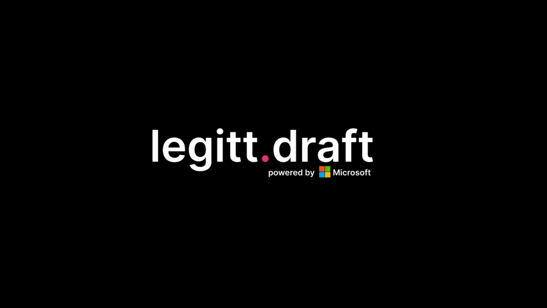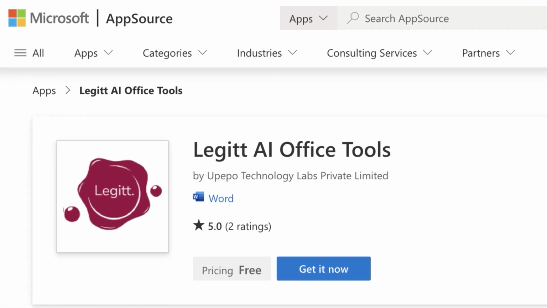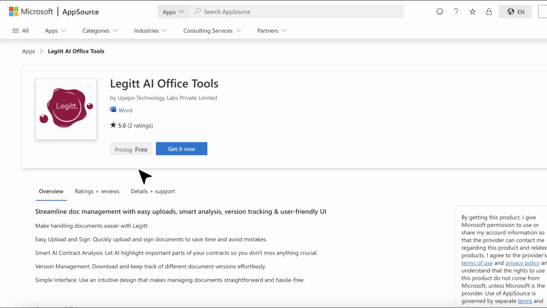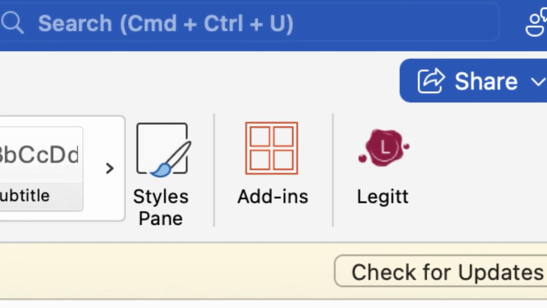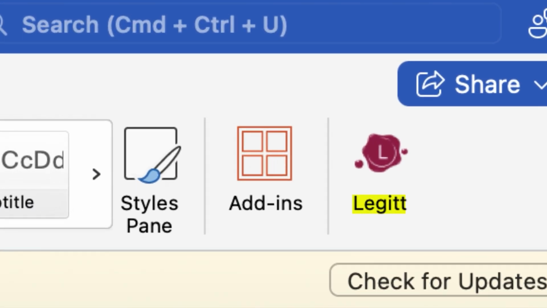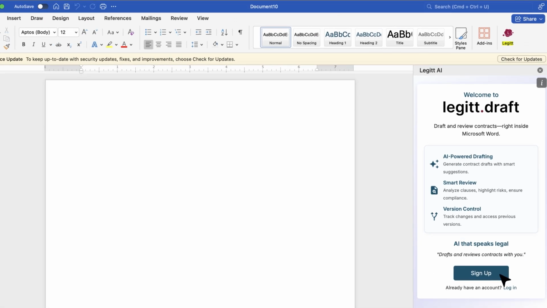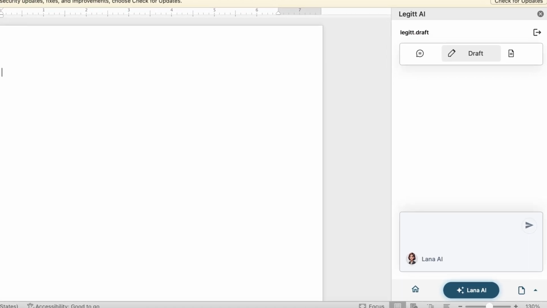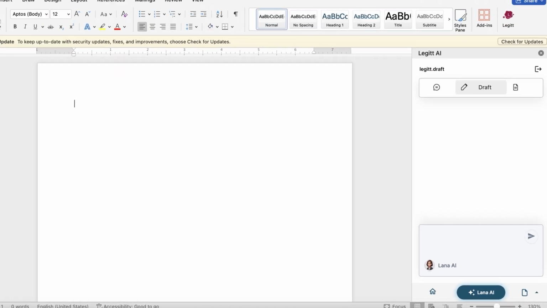Introducing Legitt Draft. To start, download the Microsoft Word add-in for Legitt from Microsoft AppSource. Once you click on Get It Now, the add-in is available in your Microsoft Word toolbar. Click on the add-in and sign up for Legitt Draft. Once you are signed in, you can draft a contract, review a contract, or chat with a document.